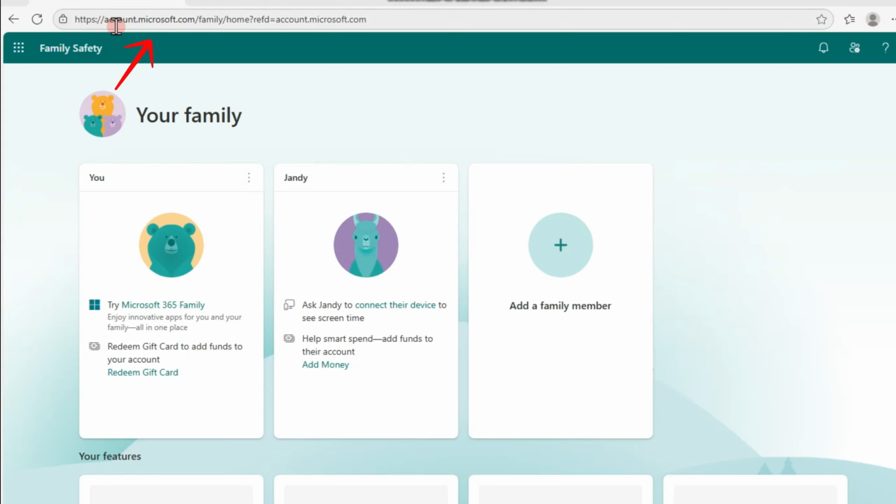Visit family.microsoft.com, sign in with your Microsoft account. Next to your name, select Leave Family Group, or you will see the name of the group right here. Confirm by selecting Remove. This action should disable family safety features for your account.